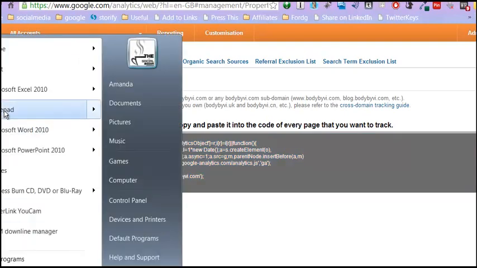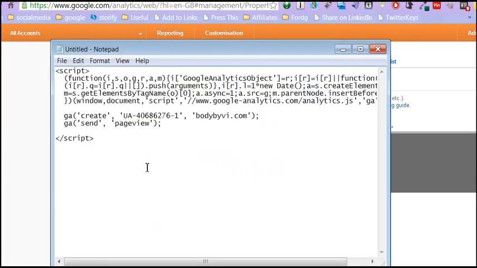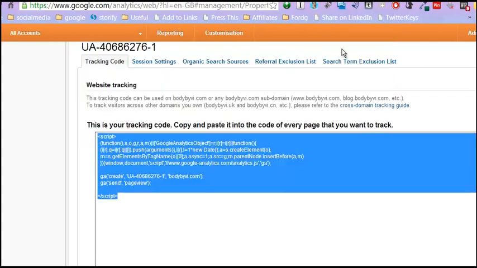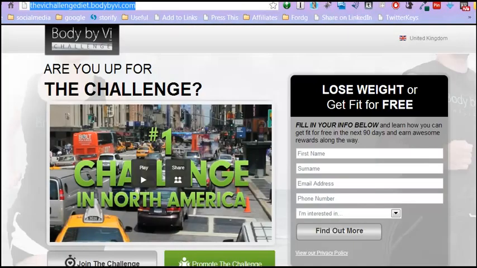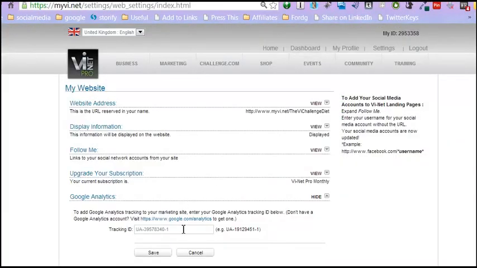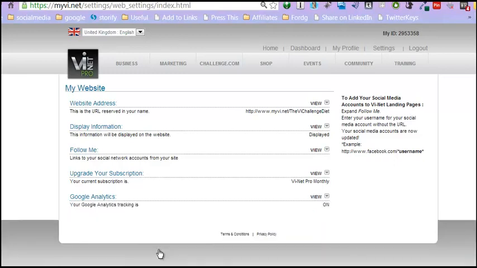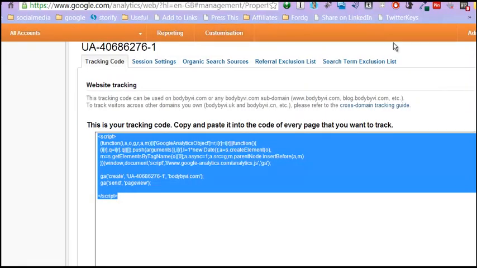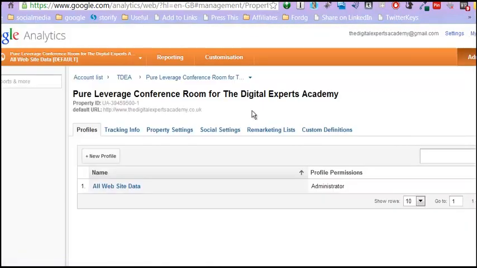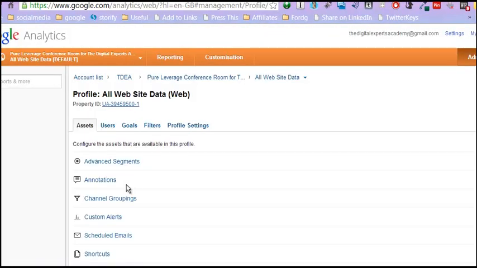And I'm going to go into a notepad. And then I can take it out of there quite happily. So where it begins UA and it ends with a number, I'm just going to copy that. And then I'm going to go back to my page on here, and I'm going to paste that in and save. What that will actually do now is it will give you a tracking code that you will be able to see what's gone on in that page. Okay.